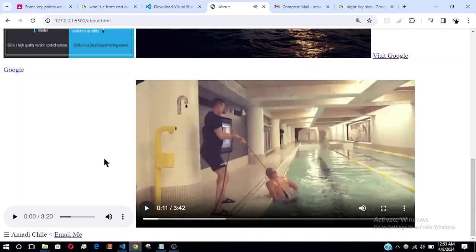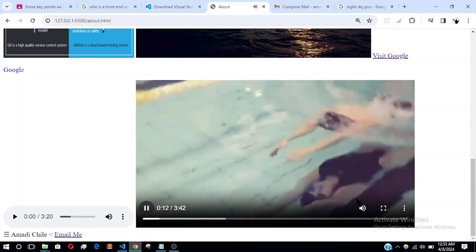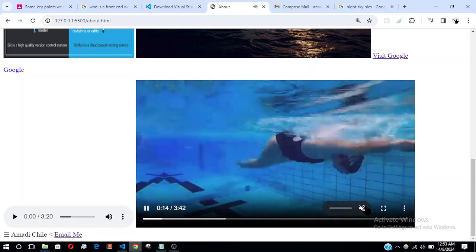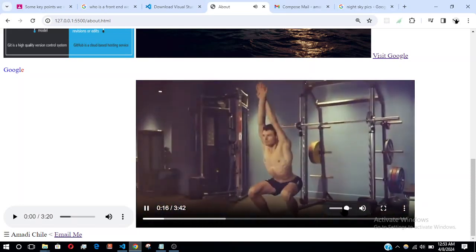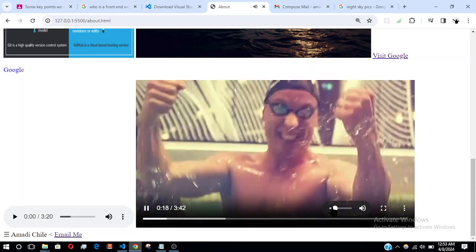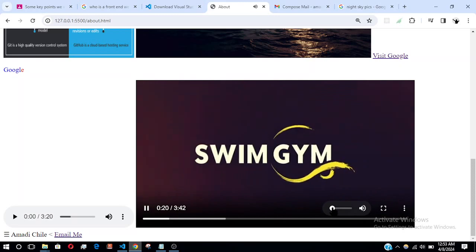So that is it. That is how you add the video file. I can stop the audio. I can reduce the volume.